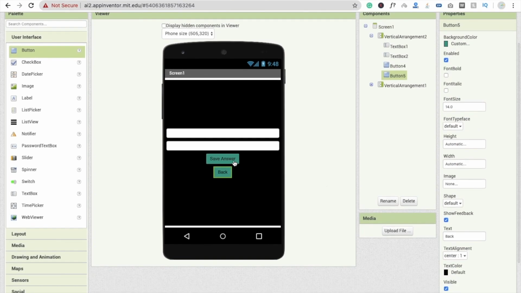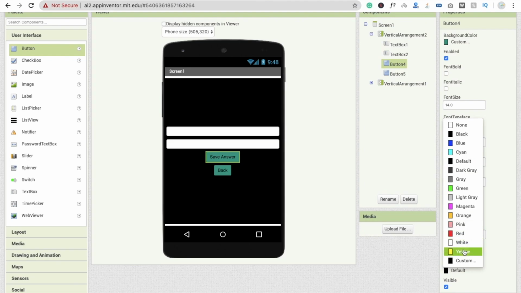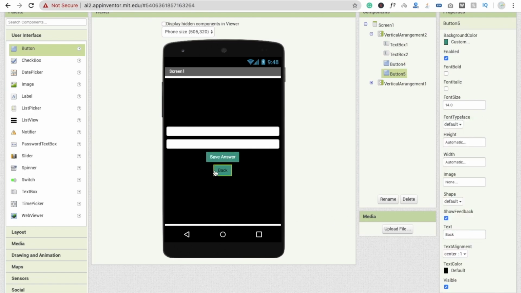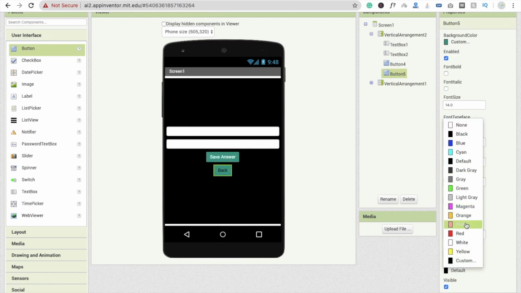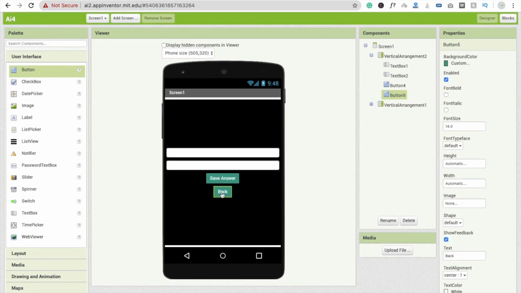You can use not only the same color, but don't use multiple colors. It's not good design. I'm going to change it to white and make it white. Fine. Okay, so I'm going to code for this back button.